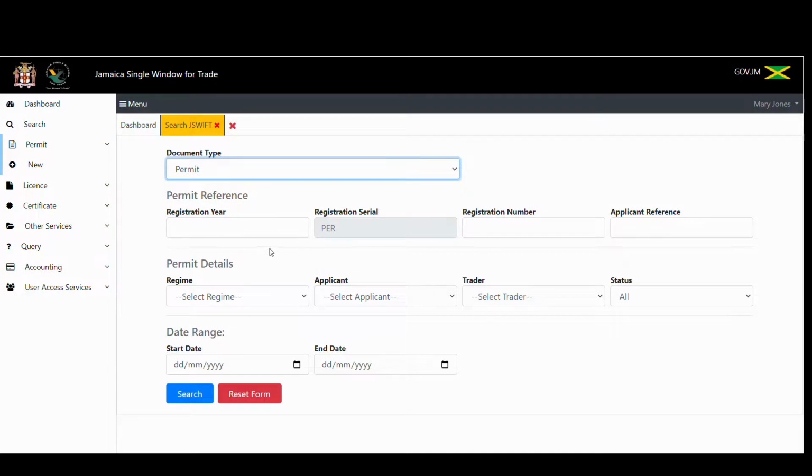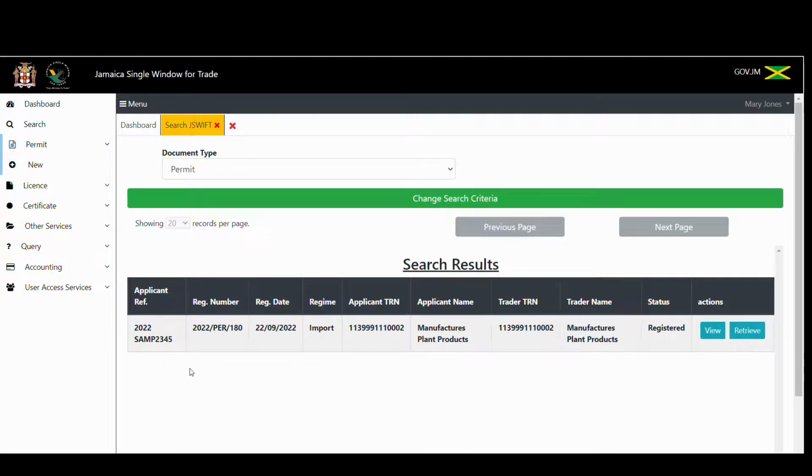Permit. Now we have a registration reference. We can use it to search, and our application reference was 180. Let's click search. If you notice, it is the same application, and there's a retrieve button, and this retrieve will allow you to make changes to the application. Changes can only be made to the application before payment is made, and this only applies to applications that have a processing fee that must be paid prior to an officer accessing and processing the document.